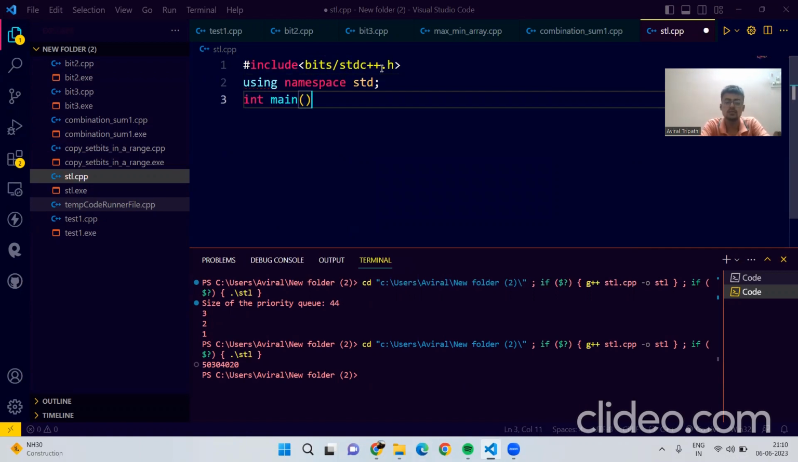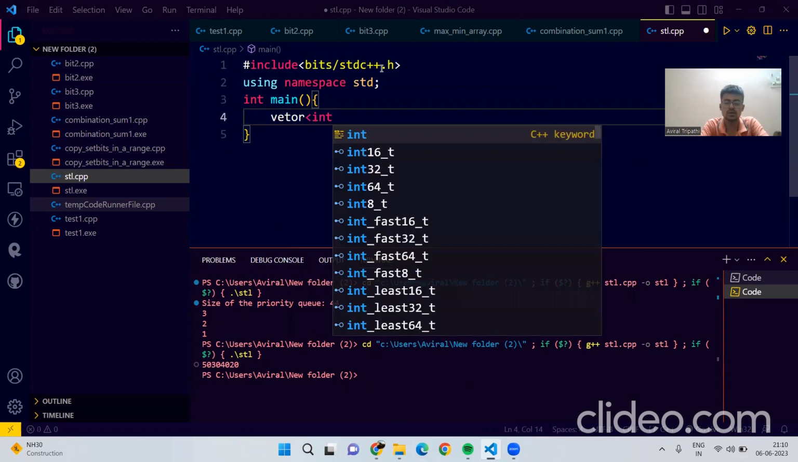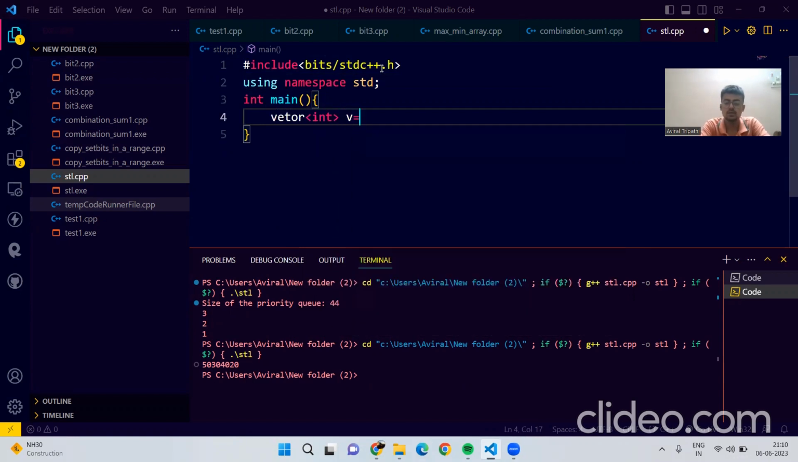Then we will straight away write the main, since we are doing the demonstration here. In main, I will be writing vector. Now this is the syntax for the vector: vector<int> v equal to. We can straight away declare a vector, or we can create an empty vector and then simply insert the elements. Both are okay. I will tell you both methods. If we are writing 20, 30, 40, 50, 60, these are your elements. The elements of the vector are 20, 30, 40, 50, and 60.